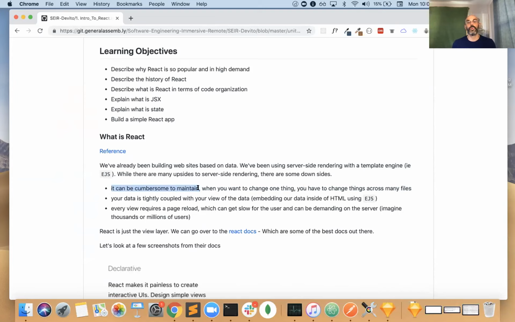And when you want to change one thing, you have to change things across many files. Certain things helped us out with that, maybe partials, right? So if we wanted to have a header or a footer that was consistent across all files, we could create headers and footers to do that and then import them as partials. But all these files meant that you had to be aware of a lot of things. Your data was tightly coupled with your view.